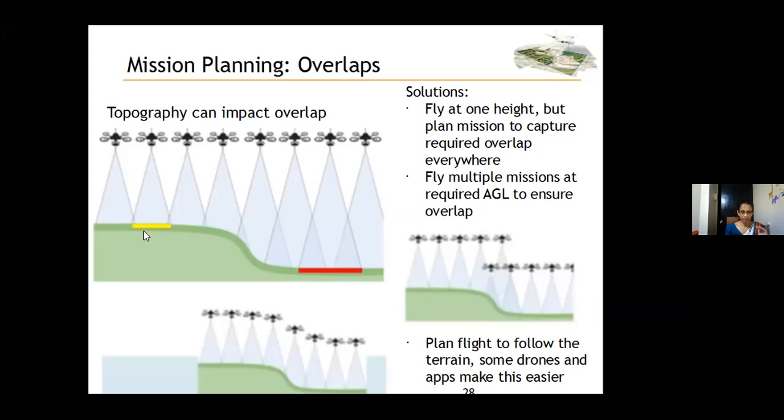So you can then run multiple patterns at different altitudes as seen in this figure, or fly to follow the terrain. It is also one option to avoid this type of problems. In most of the current UAV systems, you have this capability to fly along the terrain, following the terrain changes.